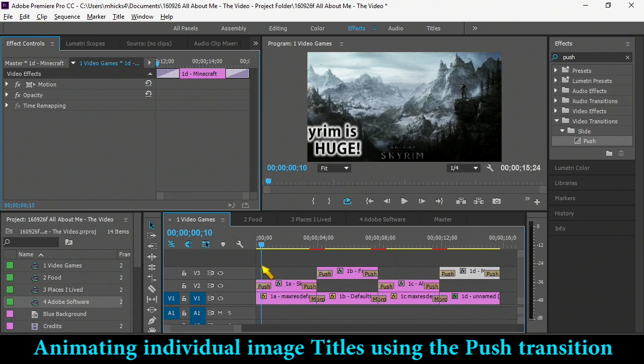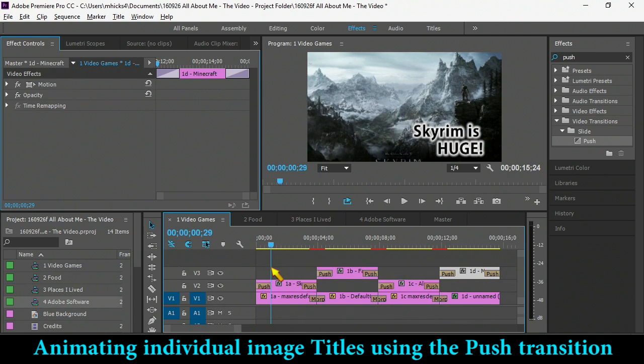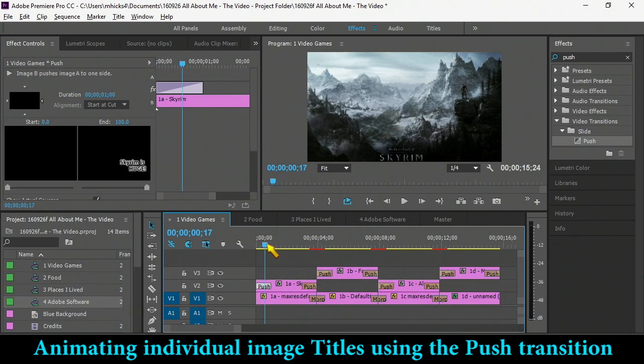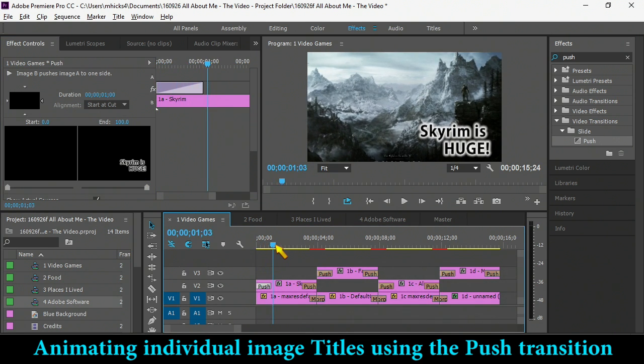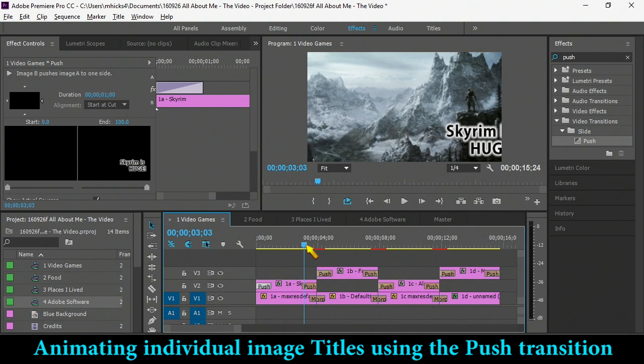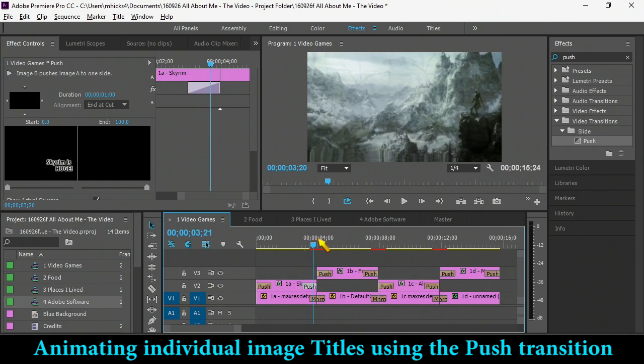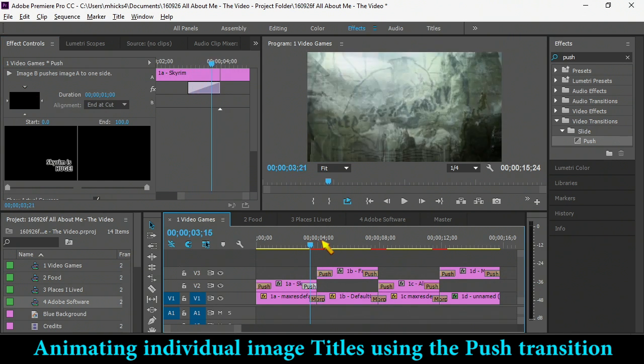Let me go to the beginning here. You can see the final position of Skyrim is huge, down in the lower right hand corner. So I'm going to select the push and decide to have it come in from the right instead of from the left. So it's going to be off the screen and then appear right there. It can go back the same way, or I could have it drop down off the bottom if I want to change it up a little bit. So now it's going to go off the screen that way.